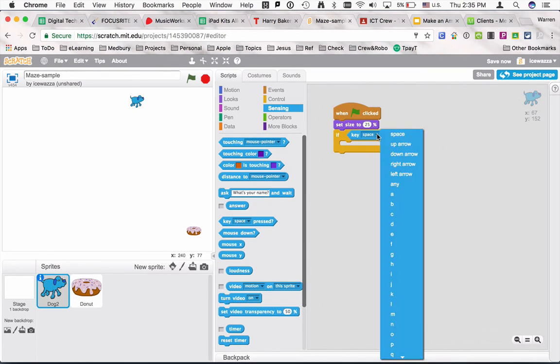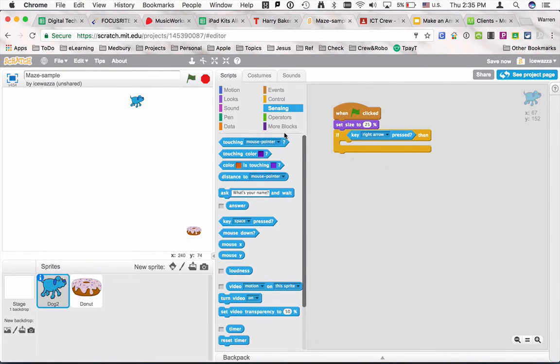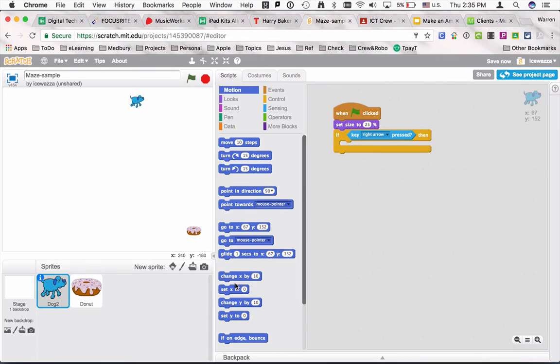Clicking on the wee arrow beside that, we're going to use the right arrow again like we were before, and then we're just going to go back to motion and grab that same block that we were using before, change the X by 10. Now notice when I press the right hand arrow key that nothing actually works. Now there's a reason for this.